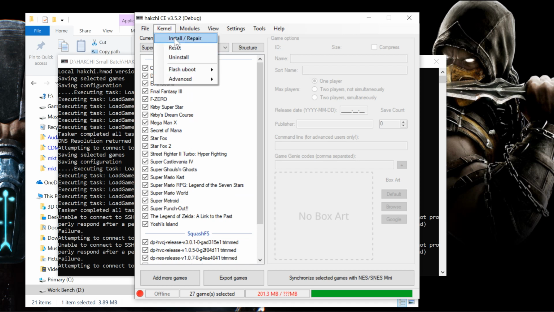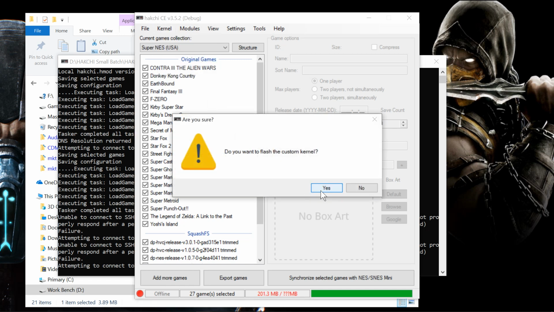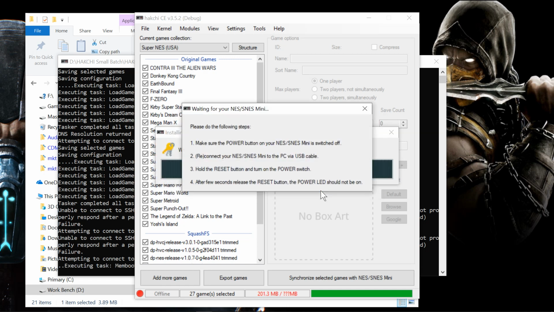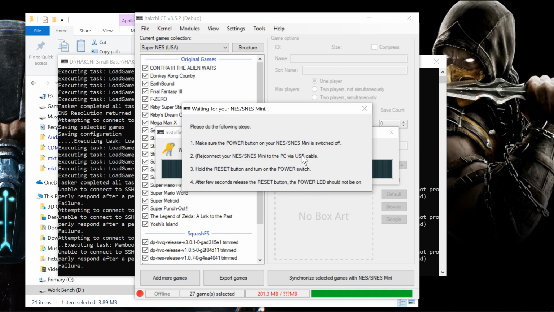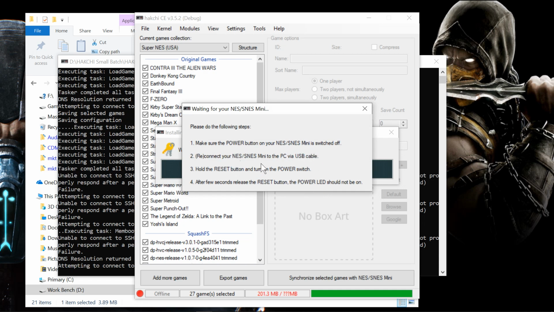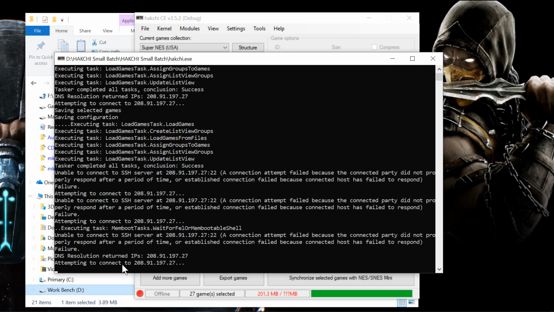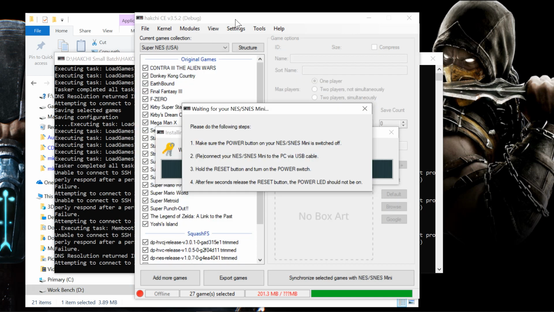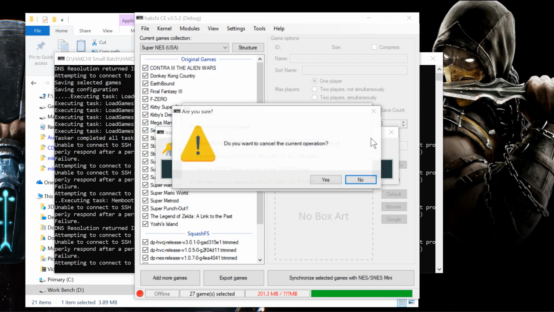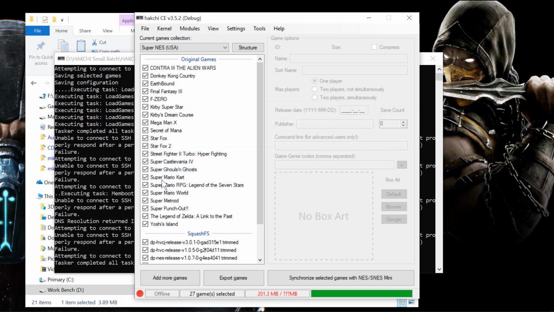So what you're going to do is go to Kernel, Install Repair. Do you want to flash the custom kernel? You say yes. An on-screen prompt's going to show up. It's going to tell you to make sure the power button on your NES and SNES Mini is switched off. Reconnect the system with a USB cable. Hold the reset button, or the second button on the SNES Classic, and turn on the power switch. After a few seconds, it's going to recycle. The debugging menu is going to scroll incredibly fast as it goes through the process of actually building the custom kernel. And all that's going to do is prepare it so you can do the rest of what you need to do.